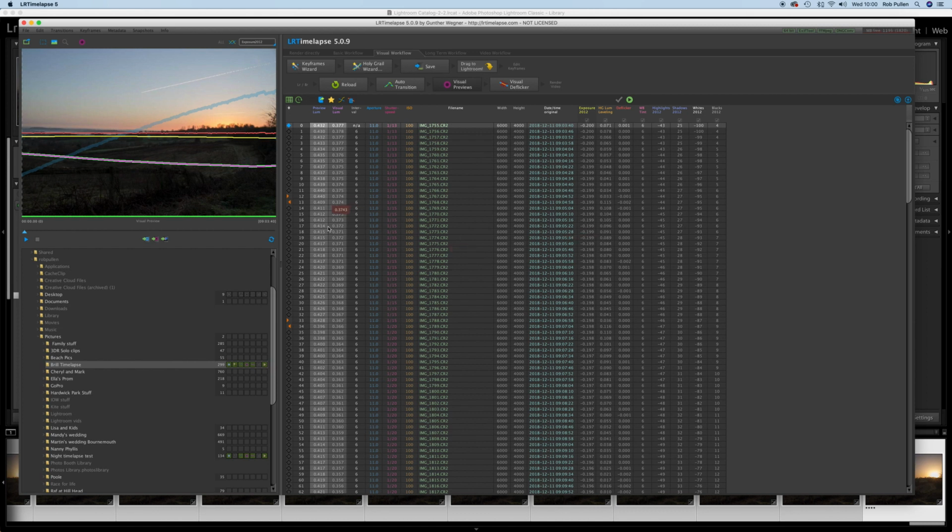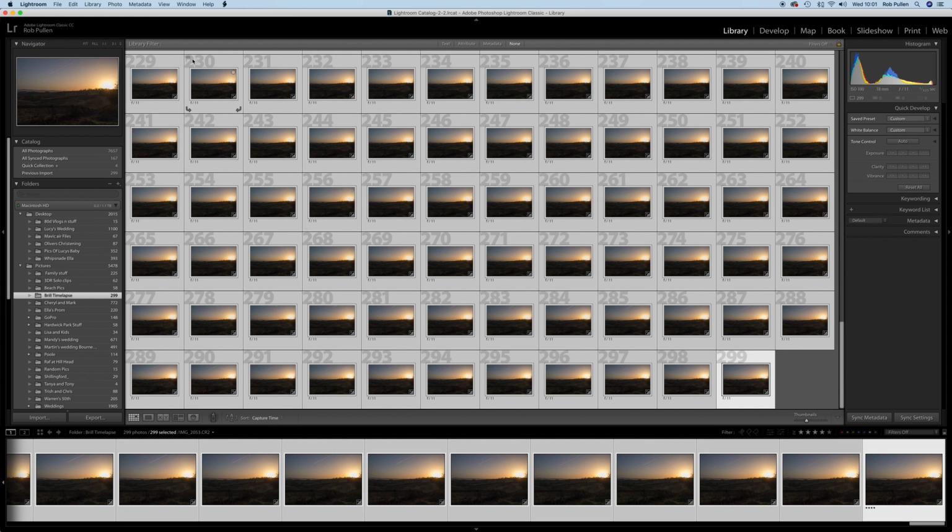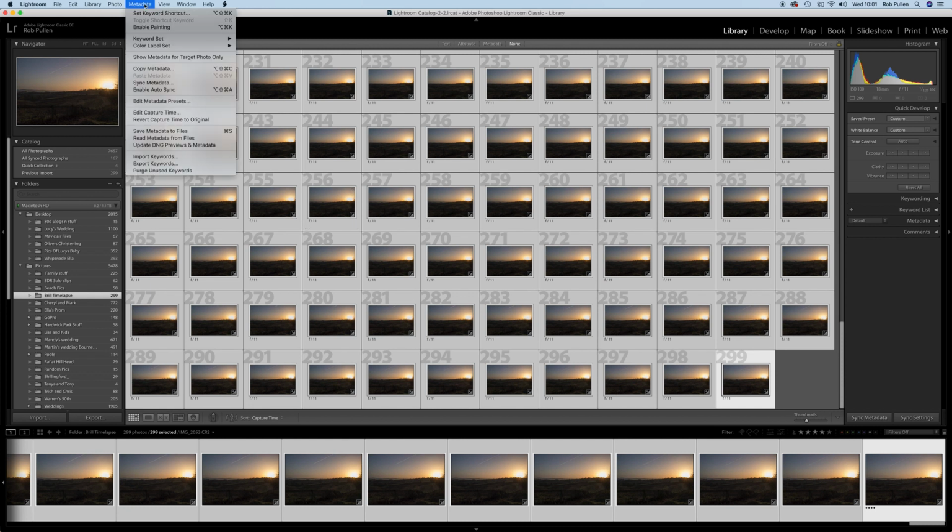Your photos will all come up. Click on auto transition, click on visual previews, let LRTimelapse do its thing. Click on visual deflicker, let LRTimelapse do its thing. Render the video by going back into Lightroom and read the metadata back from LRTimelapse. So go down to read metadata from files. Once that's all done, go to export. The dialog box will come up. Bish bash bosh, that is it. Sit back and enjoy your silky smooth time lapse. And that is how you do it.